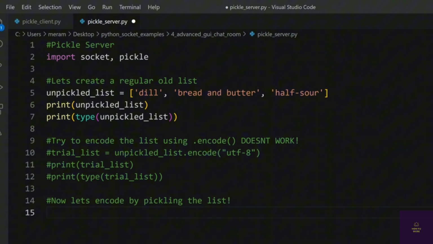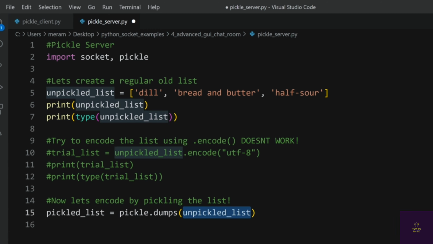So we'll call our list the pickled list, I guess, and we'll call the pickle module, and then we'll say pickle.dumps. And now what do we want to essentially encode? We want to encode our unpickled list. All right, perfect. So now this is a method that we can use to encode this list. We'll use pickle.dumps to encode this list. And so now this should be an encoded bytes object.